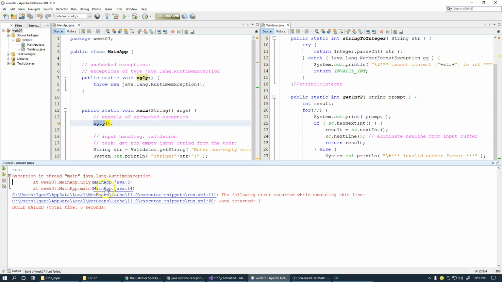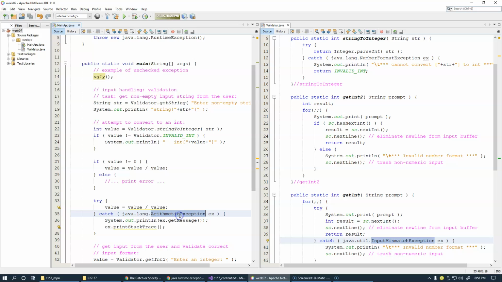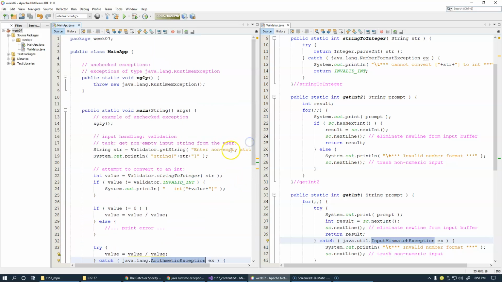We get main, we get ugly, we generate the Java language runtime exception. This is an example of Java unchecked exceptions. And there is an exception hierarchy in the Java library, and all of these, number format exception and input mismatch exception, and we also tried this arithmetic exception, are called unchecked exceptions. Unchecked because they're unchecked at compile time. The compiler doesn't care. But there is a second type of exceptions in Java, which are called checked exceptions.